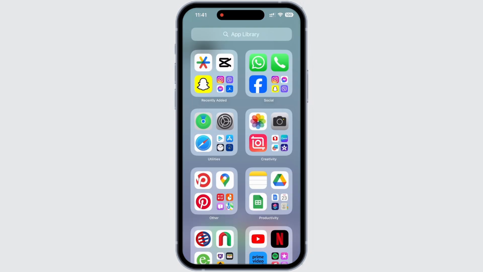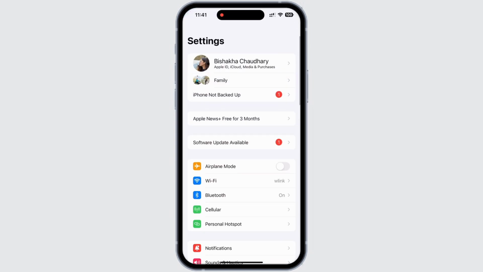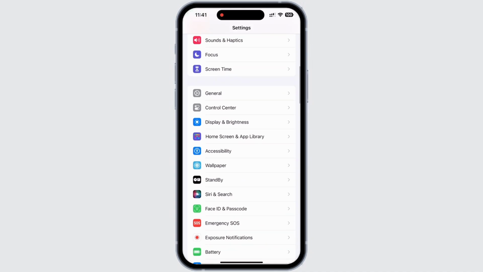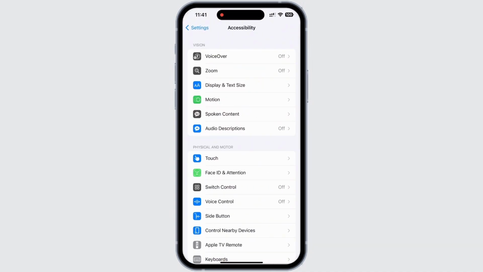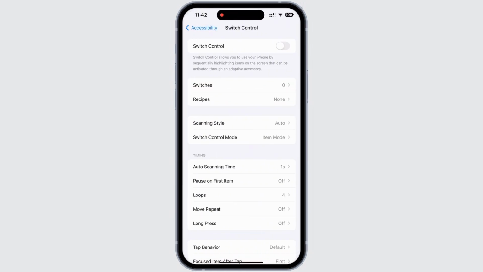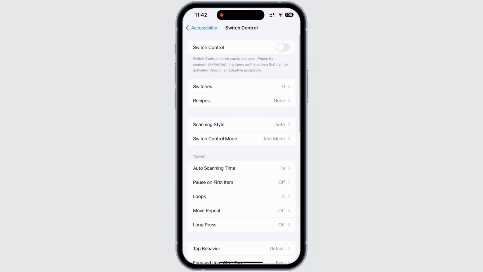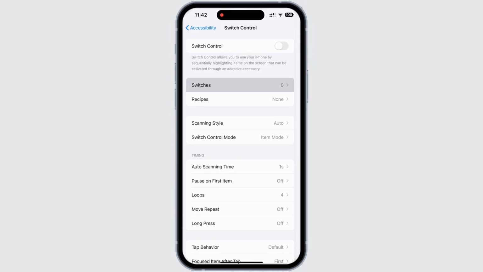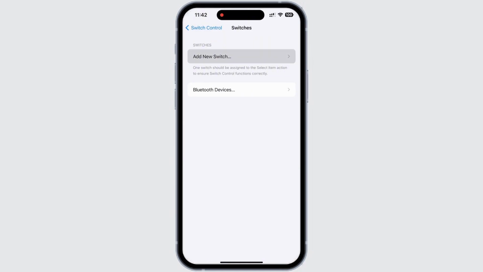Firstly, go ahead and launch the Settings application on your device. Here, scroll down and tap on the Accessibility option. Under Physical and Motor, you will see the option for Switch Control. Tap on that. Now go ahead and tap on the Switches option and further tap on Add New Switch option.